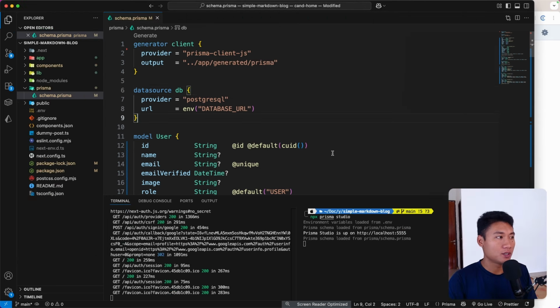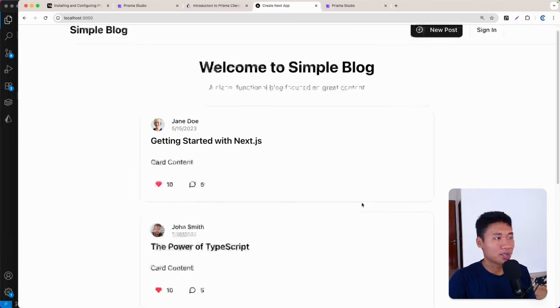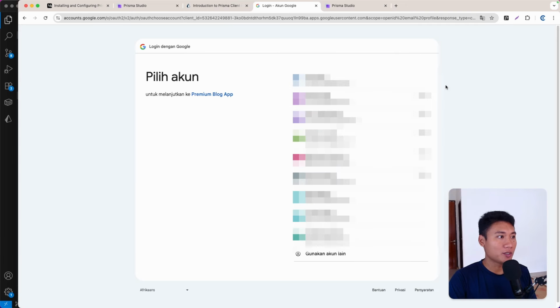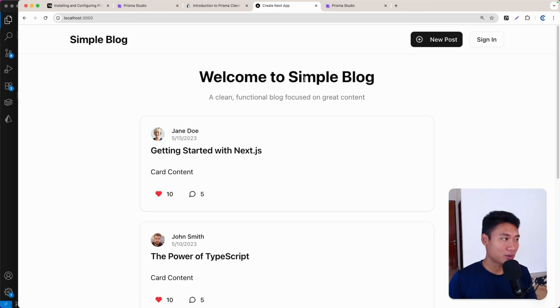So now let's try to log in. I'm going to go back to the project. And as you can see, everything is empty right now, right? I'm going to just close this NextAuth, and then let's go back to the project. And in here, I'm going to click sign in. As you can see, it redirects me to the list of the Google accounts that I have, and then I'm going to click this Google account, and let's see what happens. It redirects me back to the root of the application, but nothing happened.